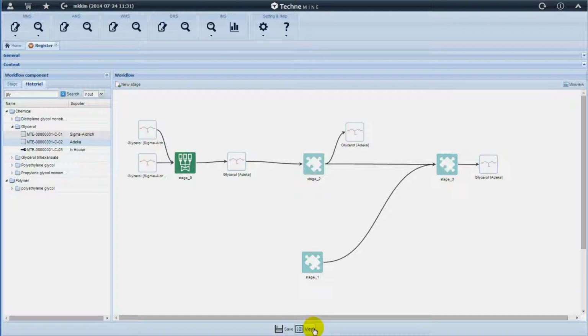By now, we have learned how to register Workflow Labnote information.